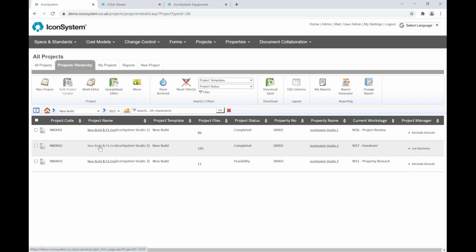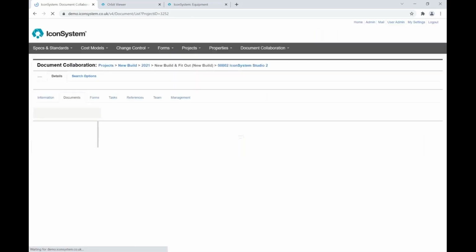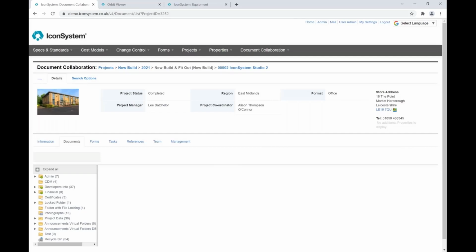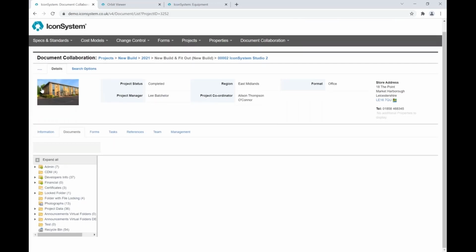So I'm going to go and look at our new build and fit out project for IconSystem Studio 2. So this takes us into our projects area. So as you can see at the top of the page, we've got a summary again of that particular project, and on entering the area it takes us by default to the document collaboration area. So I'm just going to walk you through some of the tabs that you can see here.